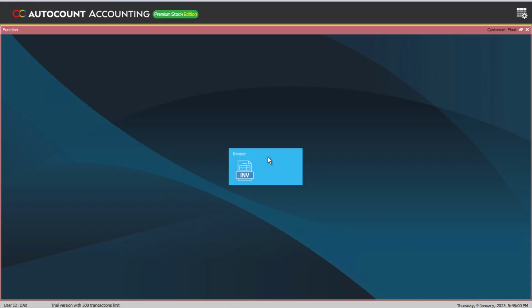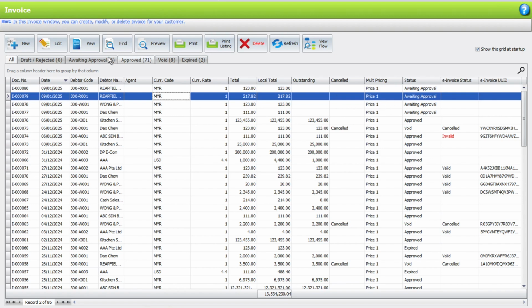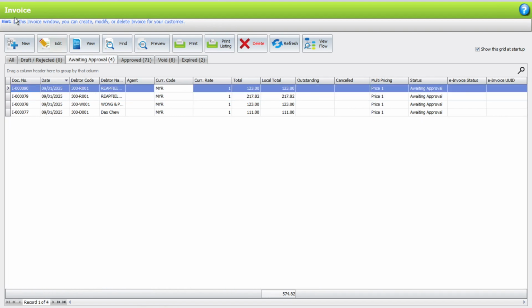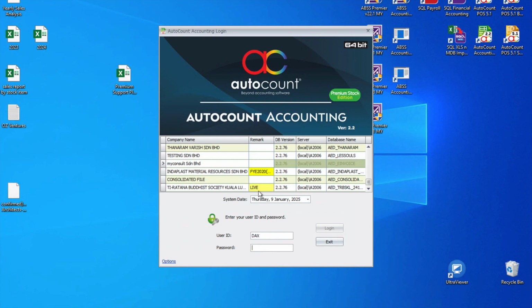Okay, so now it's done. So if you can look at here, all these invoices are waiting for approval. Okay, so for me, as this user, I will not be able to approve all these invoices. So it's everything under here called waiting for approval. So let's say we log in as an administrator. So log in here. Then we change this to admin.